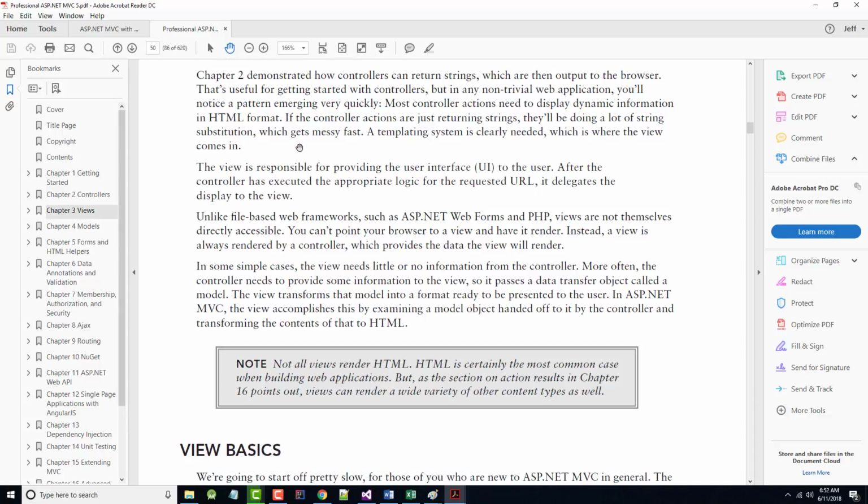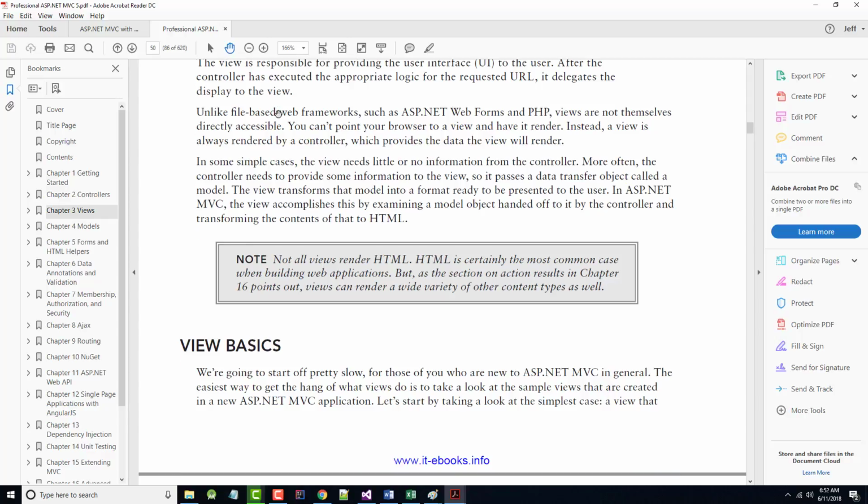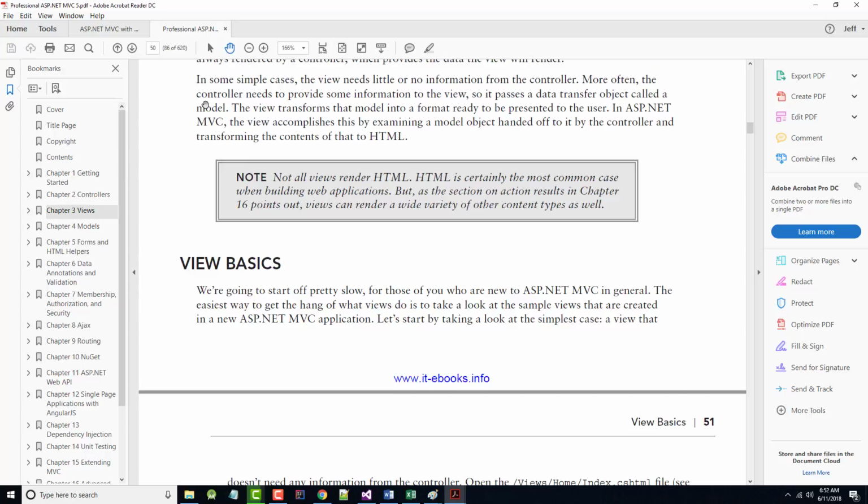So as it says here, the view is responsible for providing the user interface to the user. After the controller has executed the appropriate logic, it delegates the display part to the view. Views are not themselves directly accessible. You can't point your browser to a view and have it render. Rather, they're rendered, or called, for lack of better words, by the controller. And the controller provides the data the view will render. It says in some simple cases, the view needs little or no information from the controller. But more often, it's going to need information from the controller.